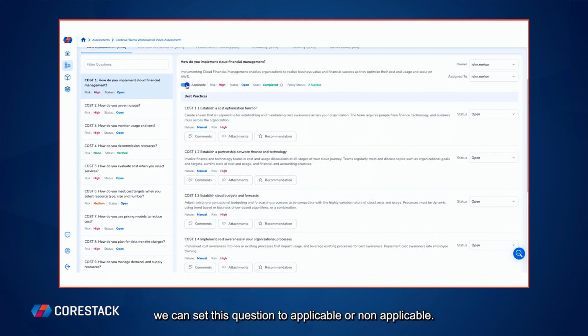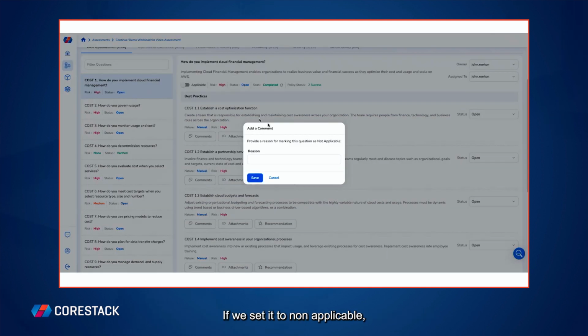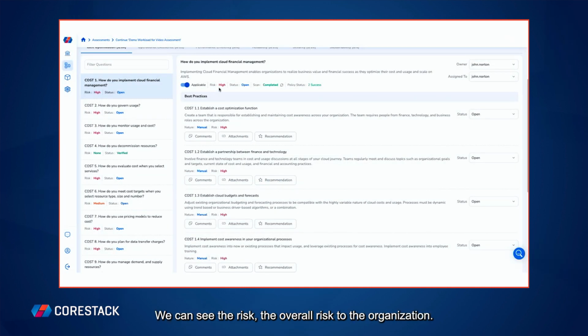We can set this question to applicable or non-applicable. If we set it to non-applicable, we need to include a reason why. We can see the overall risk to the organization if this question is in non-compliance. We have the status of open. We have the scan, whether this is complete or not. Again, we can re-trigger a scan.